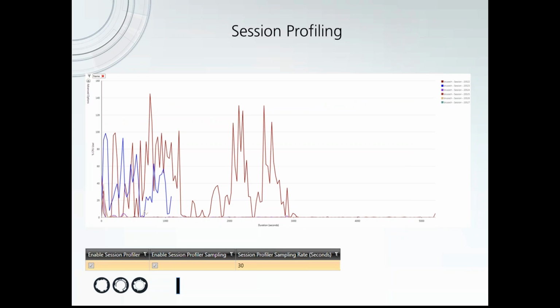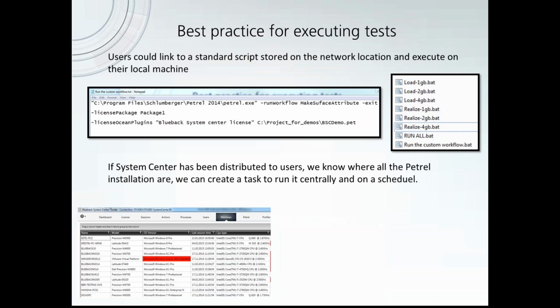In addition, for some workflows, it might be more applicable to just take snapshots of the performance. For example, as I mentioned, some of the more graphical intensive workflows where you want to look at GPU use. So we can do that using the session profiler and look how a typical task performed over its duration.